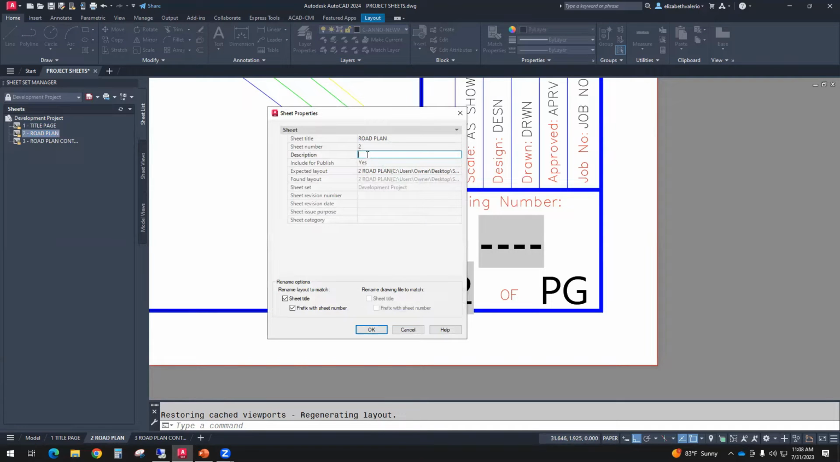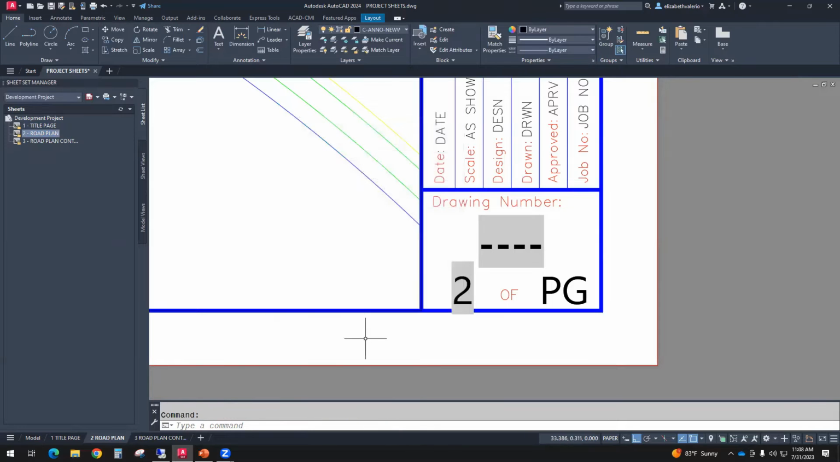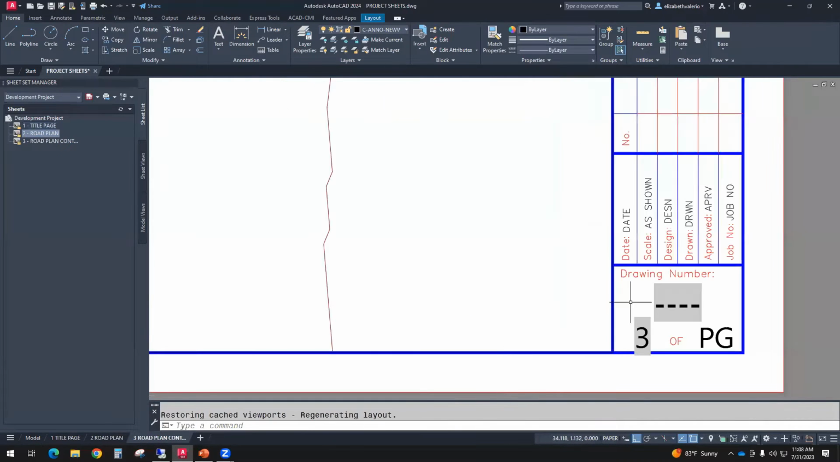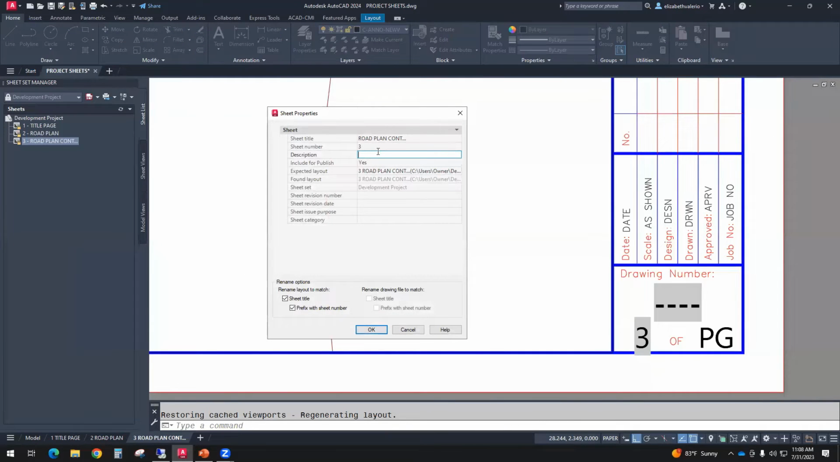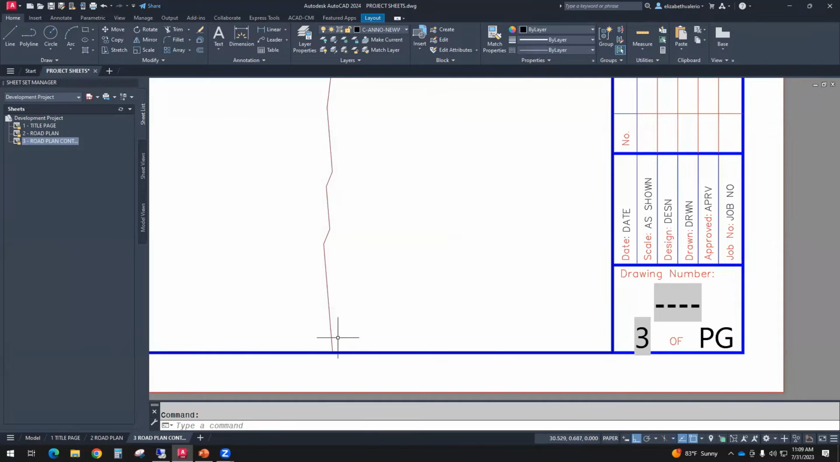Description, this will be C 2.0. Okay, regenerate, there it is. And on the third page, same thing here, right click, properties, description, C, I'll use 2.1 for that since it's the road plan continued. So 2.1, okay, regen, and that pops up.